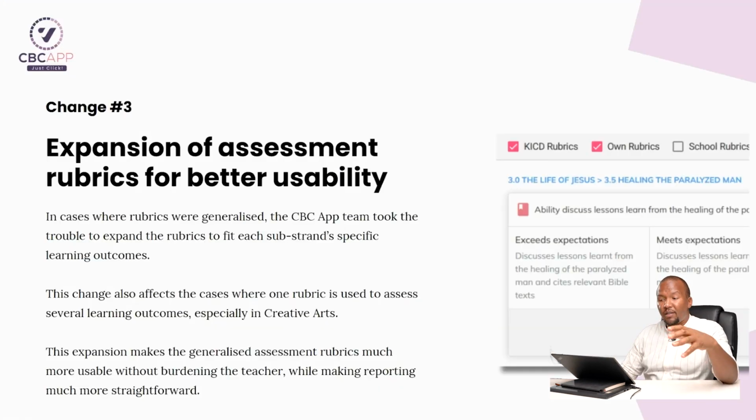The third change we've made is expansion of the assessment rubrics for better usability. So what do I mean by expansion? Remember I said we have generalized assessment rubrics. And remember I said we have cases where we have one rubric for so many learning outcomes. In this case, we took the trouble to interpret what was there and expanded them just for better usability.